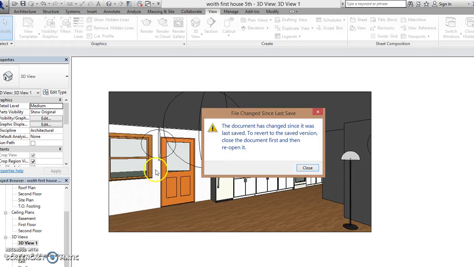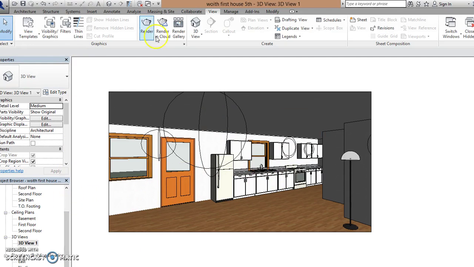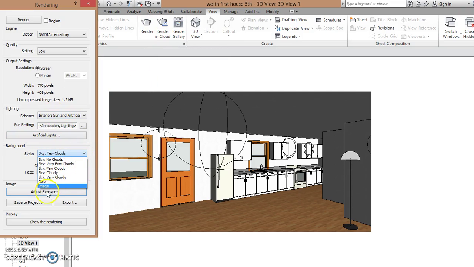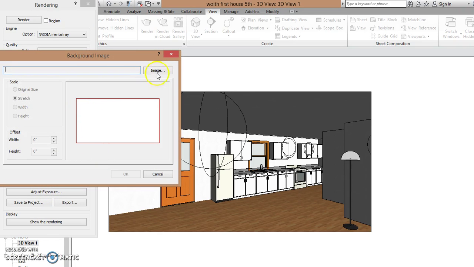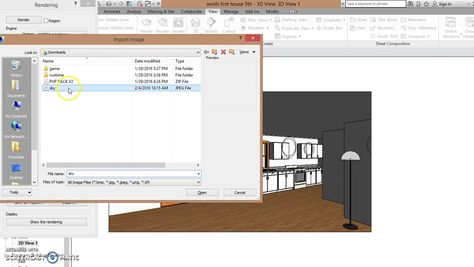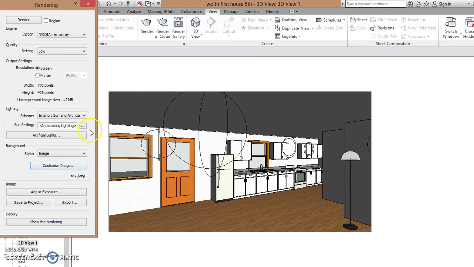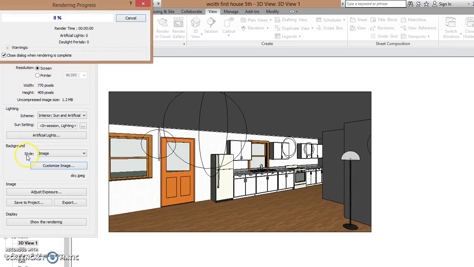Go back to Revit. Not sure why this is happening. Okay, go back to render. Under background, you're going to go down to the image. Go find your file. There's my sky. Stretch it. Press OK. And re-render it. And let's see what the difference is. So I'm going to pause the video and you'll see what my results are.